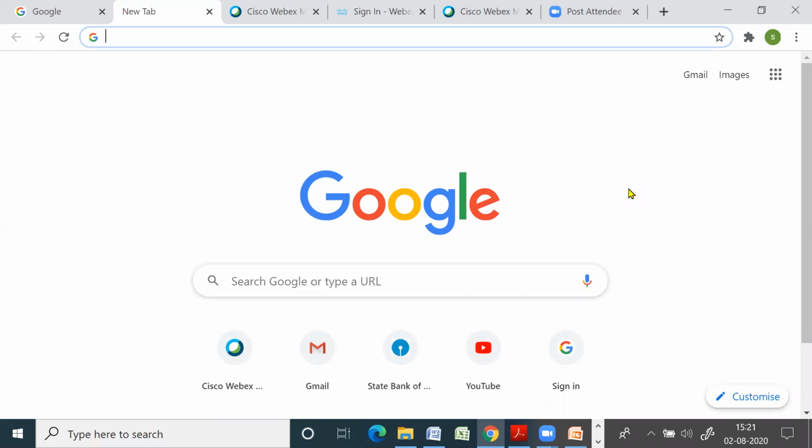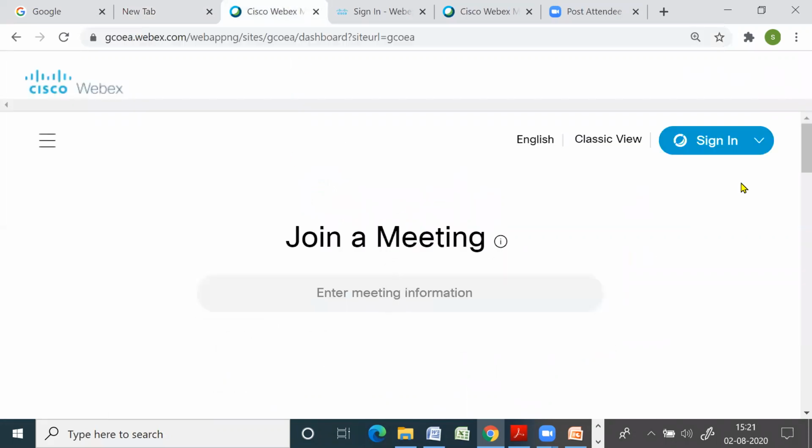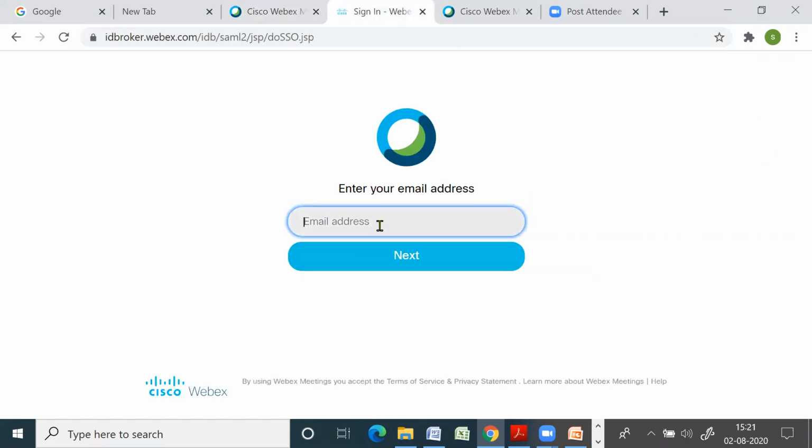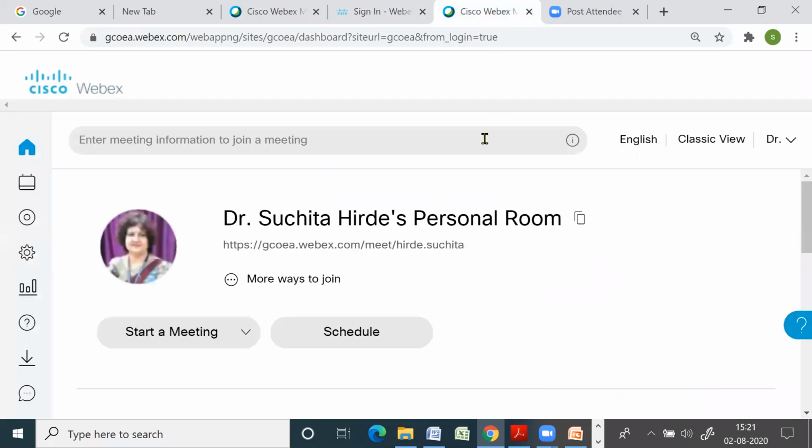Now you can sign in into your WebEx. So you can click here. You will get the screen like this. Sign in. Then use your credential, username and password, and sign in into the Cisco WebEx. Once you sign in, you will get the page like this. So this is a dashboard. So basically here you can see your name, your page, which is called as personal room page in WebEx.